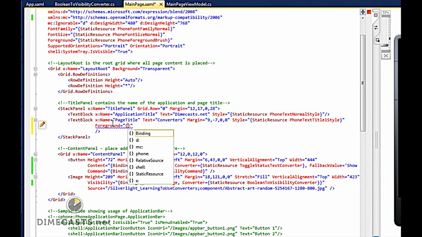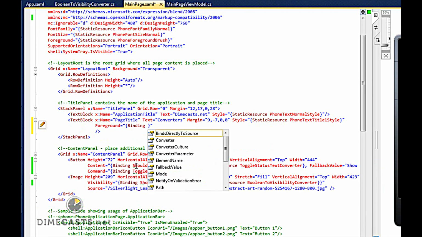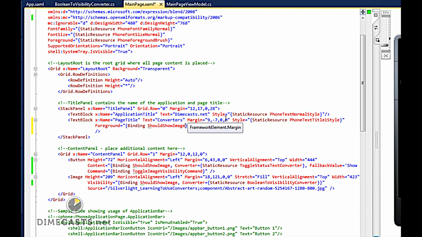The next thing I want to do is go ahead and use my style converter to change the style of my label here. To do this, what I want to do is do foreground, because that's the style I'm going to update. We're going to bind, and again we're going to bind to that show image property. Going to use our converter, and again going to use this as a static resource. We'll call this title text style converter, and that's it.